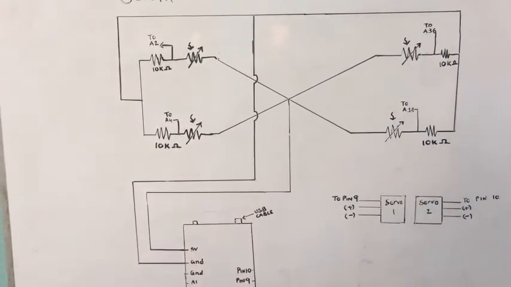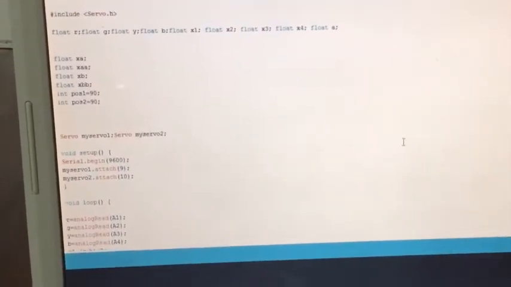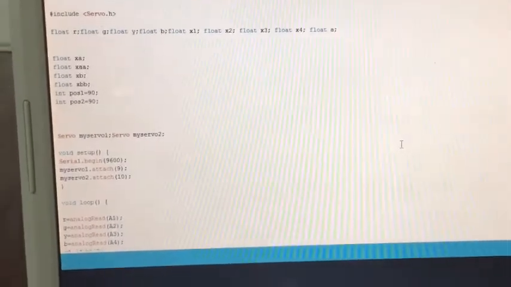Now I'll show you the program for this project. If you want, you can pause the video now so that you can write the program.